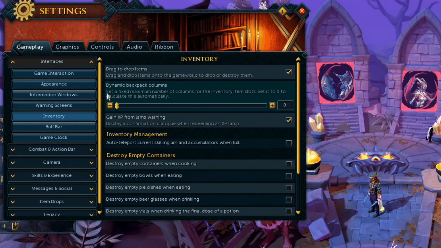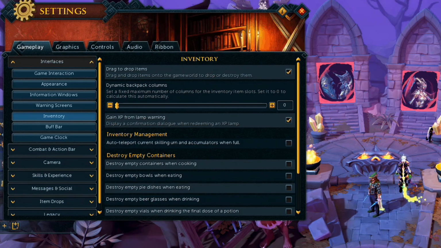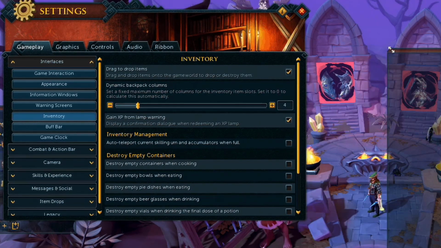Dynamic backpack columns. Set a fixed maximum amount of columns for the inventory slots. Set it to 0 to calculate it automatically. So if I was to resize this, see, it's just changing the amount of columns that it has. So dynamically, so we don't have to worry about it. If I wanted to keep it at 4 at all times, if you make it smaller, it obviously will change. But if you make it larger, it's not going to go any larger than 4.